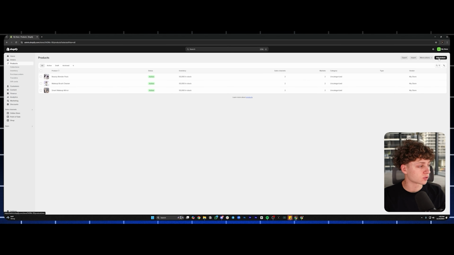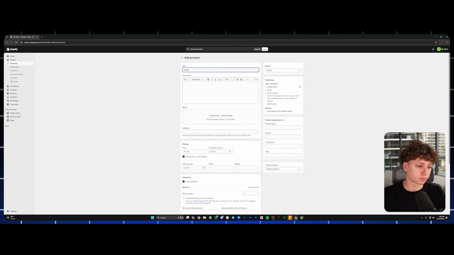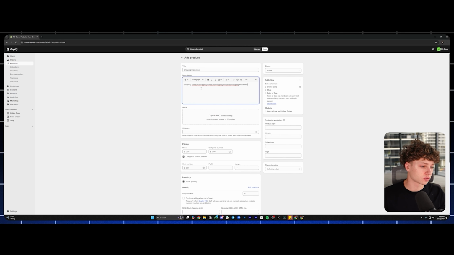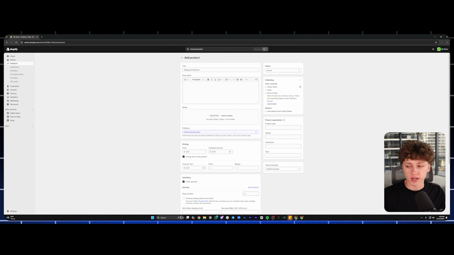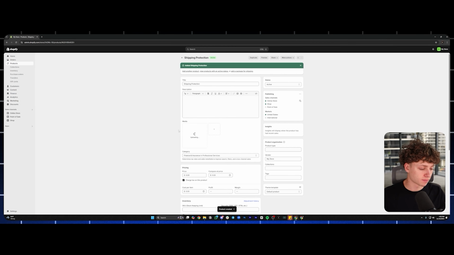So first thing we want to do is go over to the products tab in our Shopify, click add product, and we're going to name it shipping protection. Cool. And then we're just going to leave it blank. I don't want to do that. Save. And then we're going to upload an image for the media.